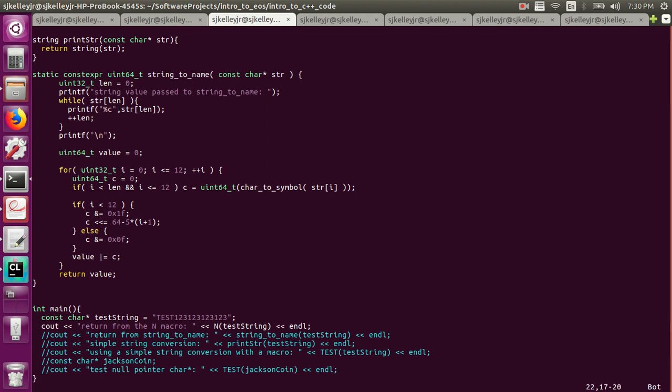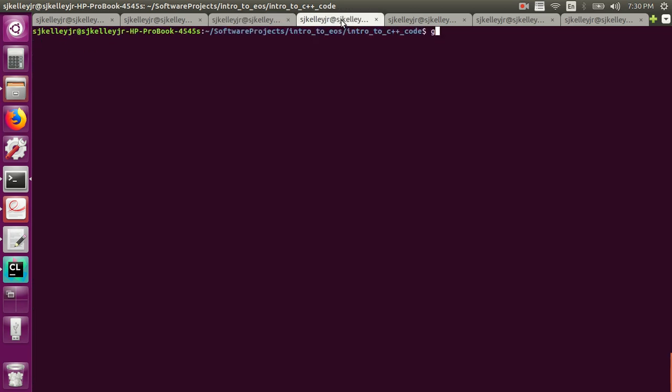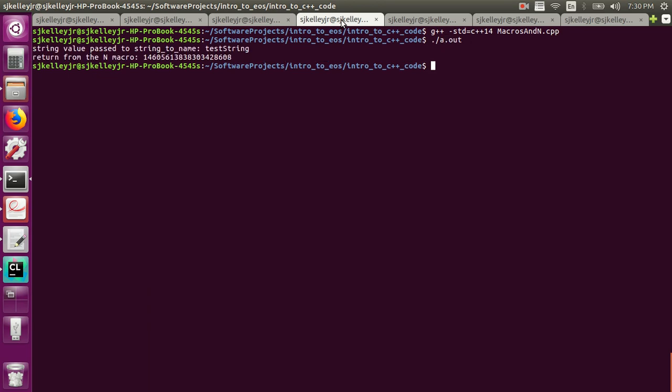So in their algorithm, they iterate through this array to get the length of it, and I'm actually just printing out each character in the array while they're doing that in the function. So let's compile this and run it and see what happens.